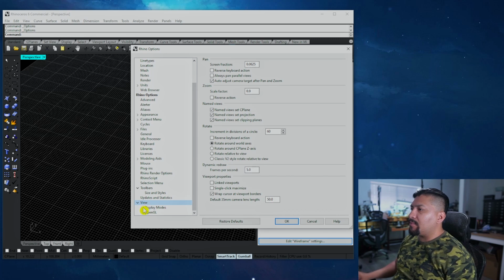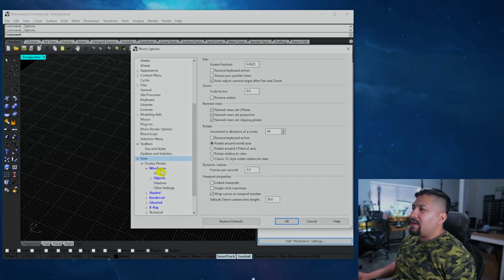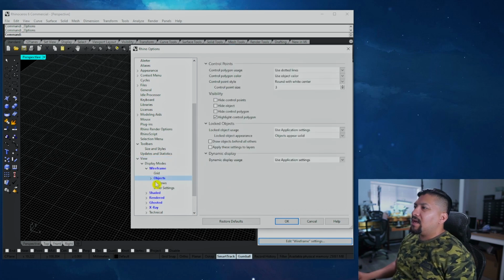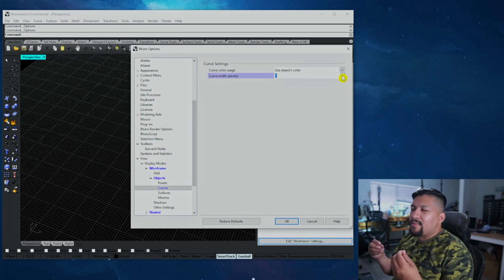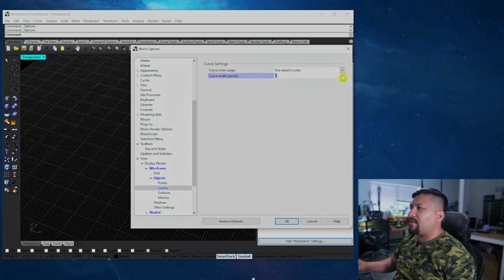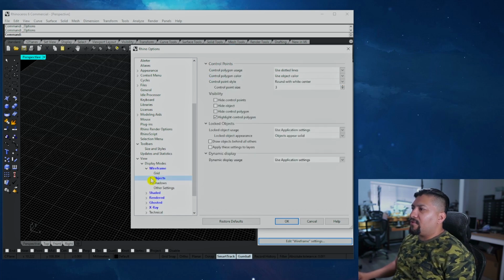So I'm going to go here to display modes and view. And as you can see, they look blue. It's because they're being modified. So in this object area, I open up this square and go to objects and open up again and go to curves. When I go to curves, usually I put it to 2 pixels. Usually it's 1, it's there, but I like to leave it at 2 because every time I draw a line, it's just a little bit thicker. It makes it stand out when you're designing. It doesn't look so thin. So I do that for all the views that I use.